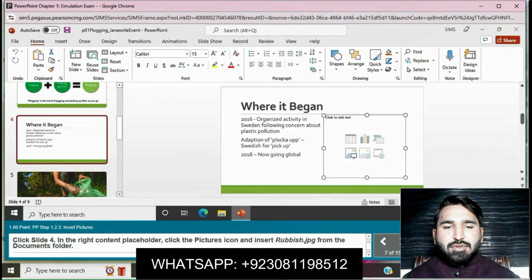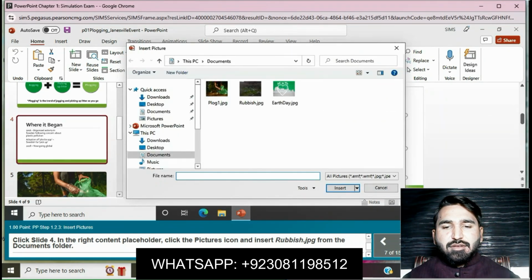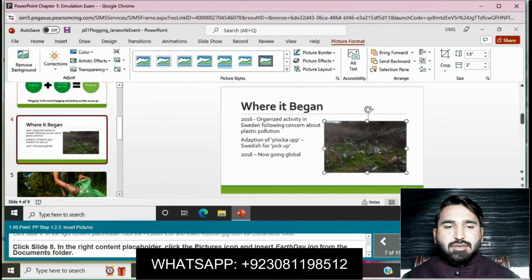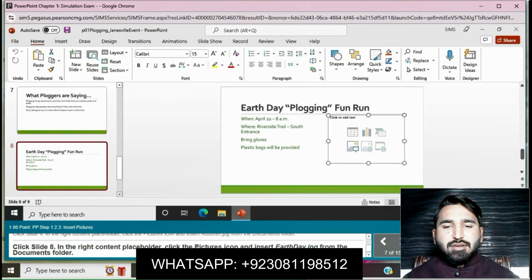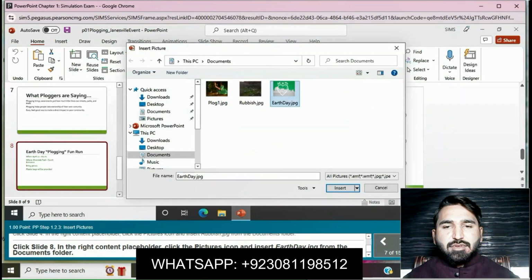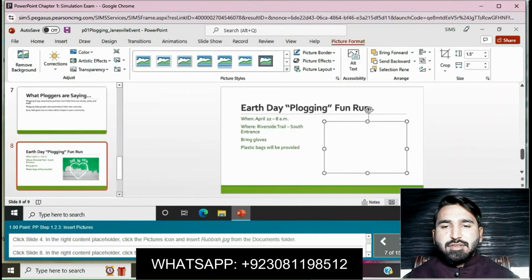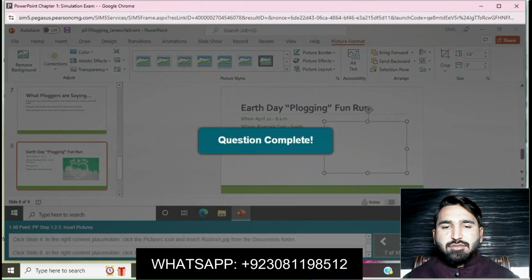On slide 4 in the right content placeholder, click the picture icon and insert Rubbish. Then we will insert the rubbish JPG from the document folder. Select the rubbish JPG. Click on slide 8, in the content placeholder, click the picture icon and insert Earth Day JPG. Then insert there. Question is completed now.